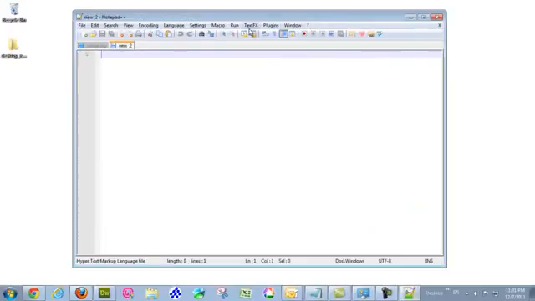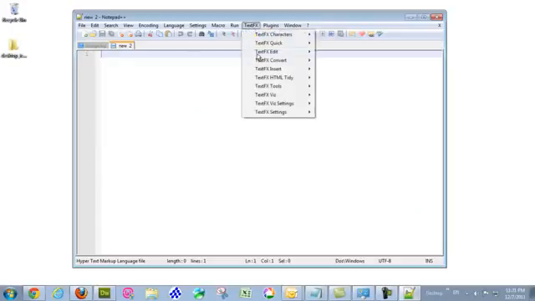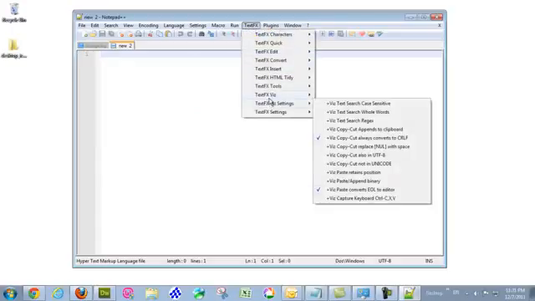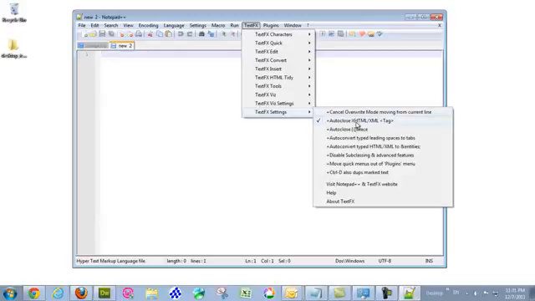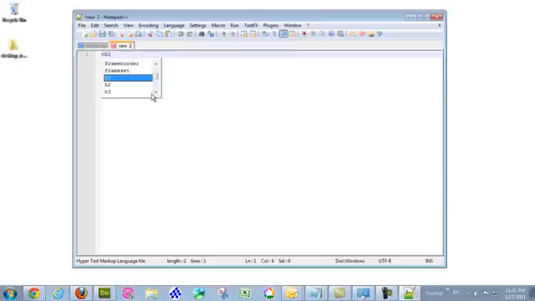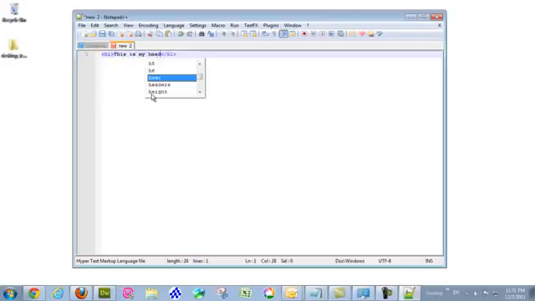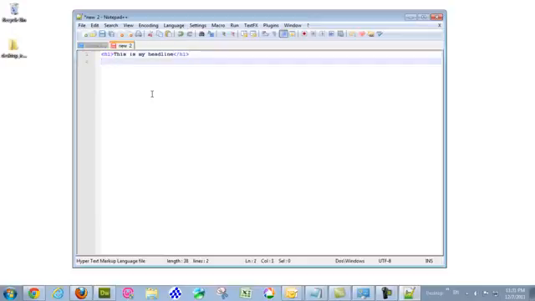Now you'll notice that we have another menu here, the TextFX menu. Click on that, and then go down to the TextFX settings, and make sure that the auto close XHTML/XML option is selected. If it is, now as you begin to type your HTML tags, Notepad++ will go ahead and auto close that tag for you. So this is my headline, and then hit the end key to jump out, or I can use my arrow keys to jump in and out. And I can continue to code up my document with my end tags being auto-filled.